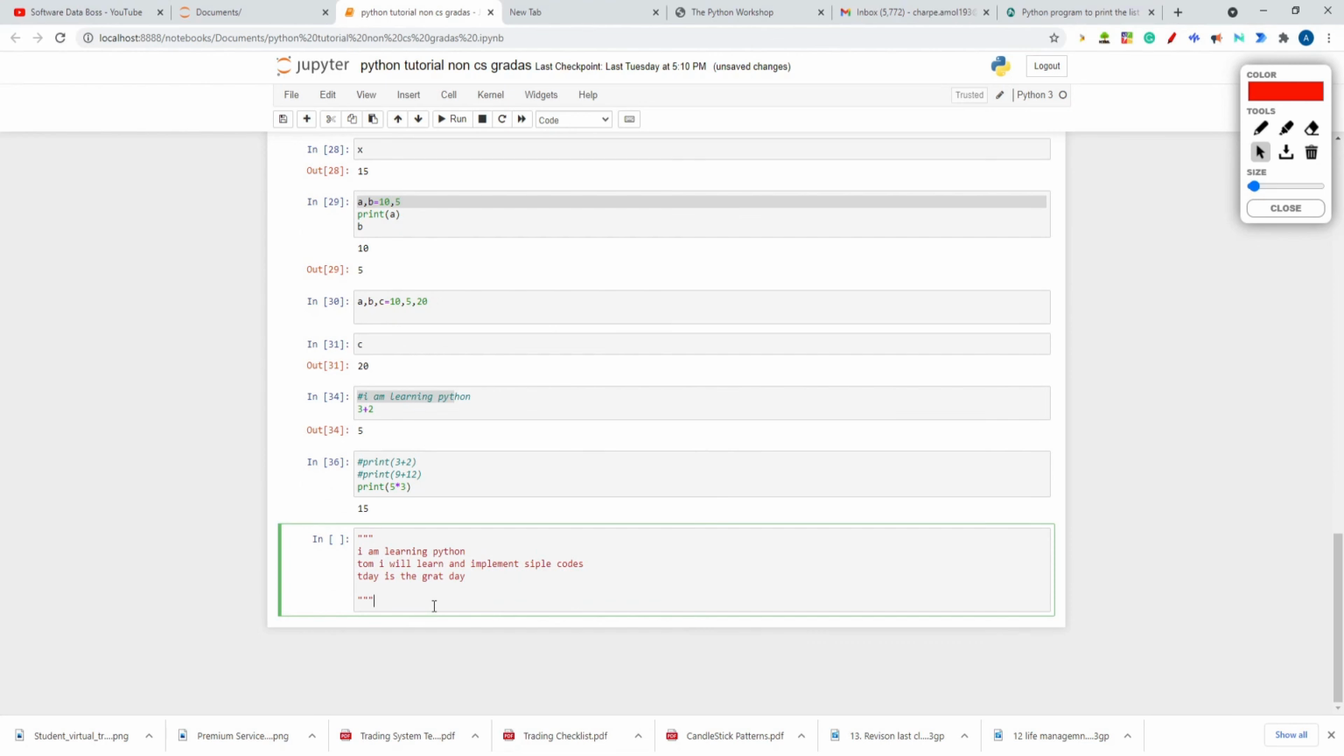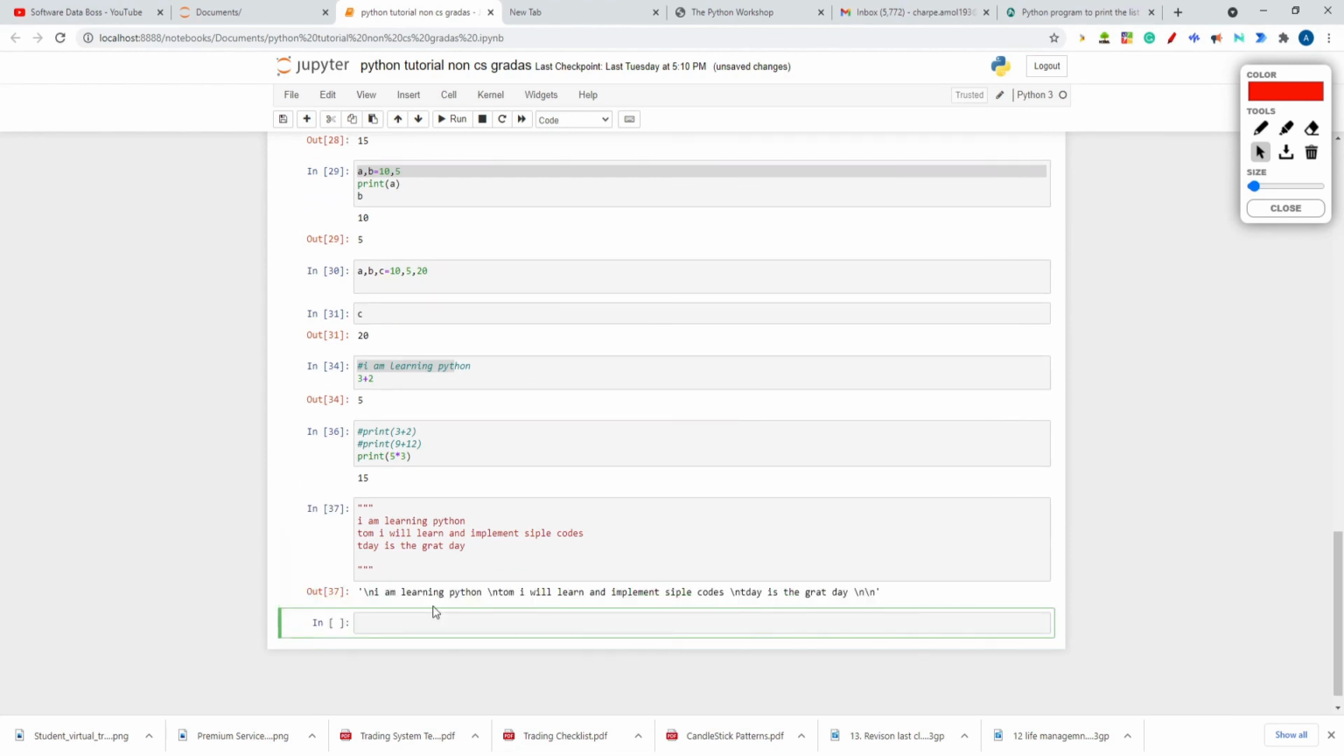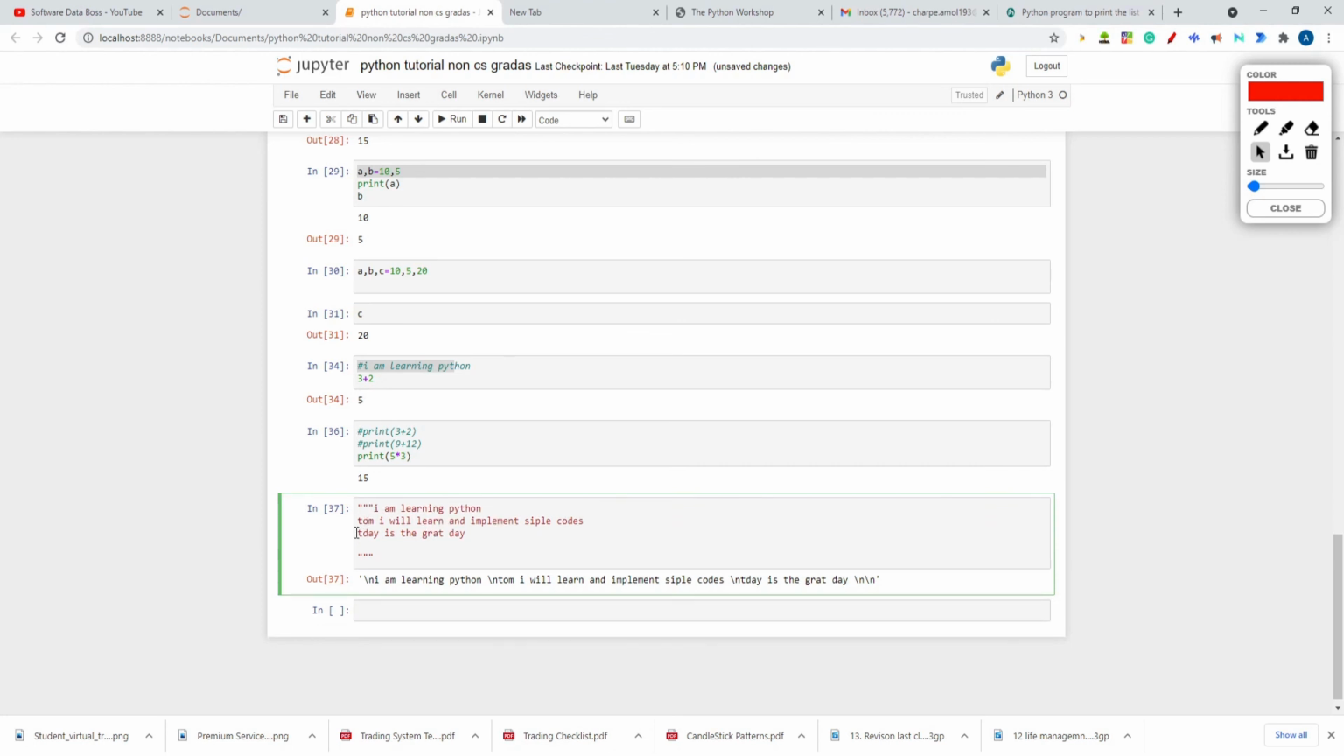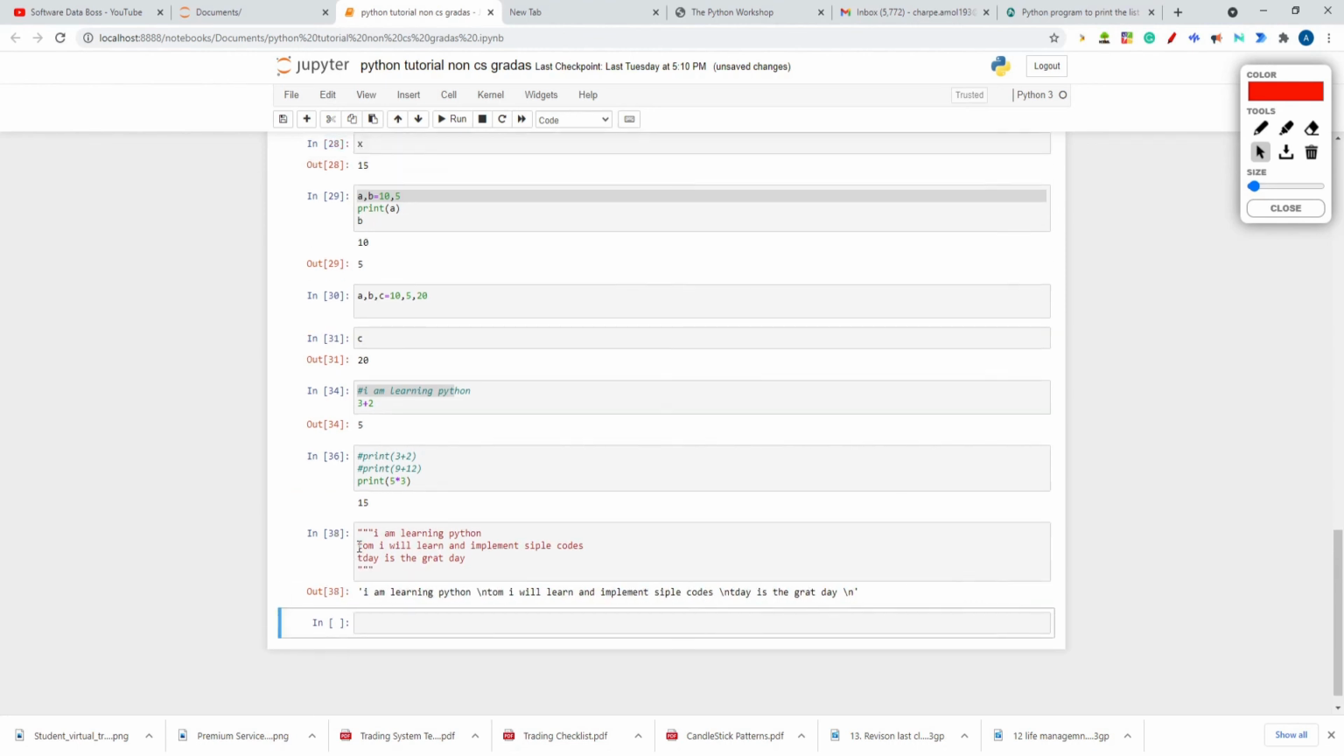Let's execute this and see what is happening. See, this is coming, so the raw string is coming. Of course, I should not give any space over here. Now something new is coming: \n here, \n here, and at the end. Why am I getting \n after Python? I haven't written any \n in the multi-line comment. So why is it coming?